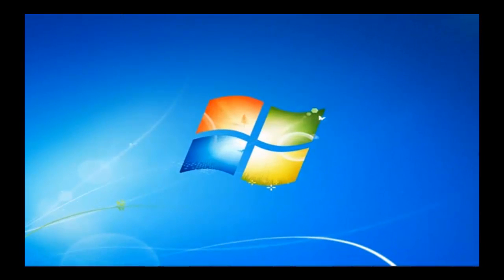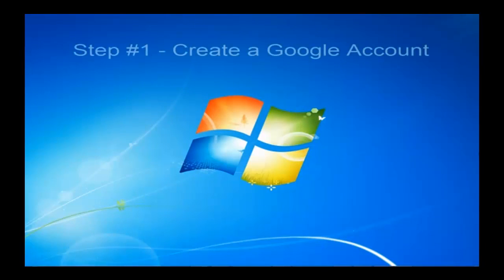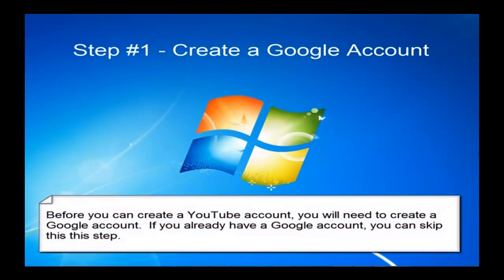The first thing you will need to do is to create a Google and a YouTube account. This will be a two-step process. Step number one, create a Google account. Before you can create a YouTube account, you will need to create a Google account. If you already have a Google account, you can skip this step. But here's how to create a Google account.